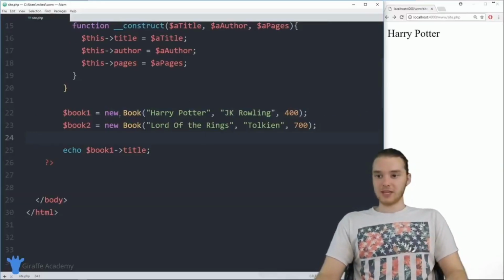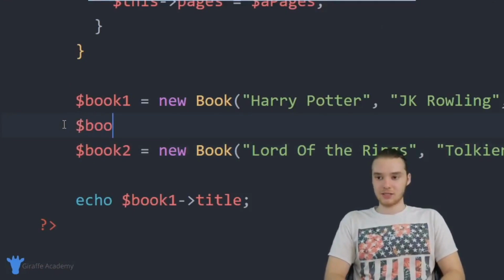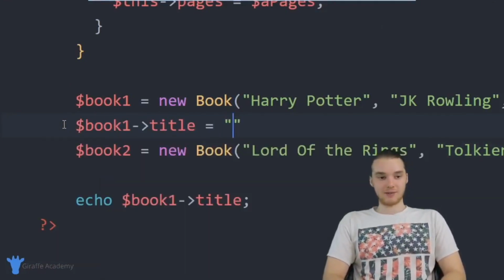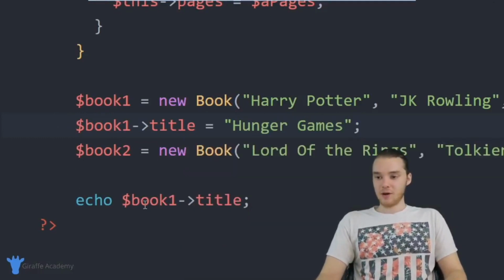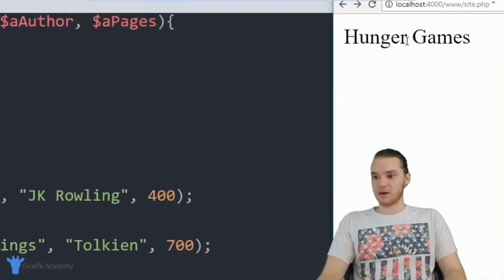And the thing that's cool about this is I could still modify these values. So if I wanted to come over here, I could still say like book 1 title is equal to, and I could give this a different value. So we can make this like Hunger Games or something. And now the book one's title is going to be updated. So instead of being Harry Potter, it's going to be Hunger Games.